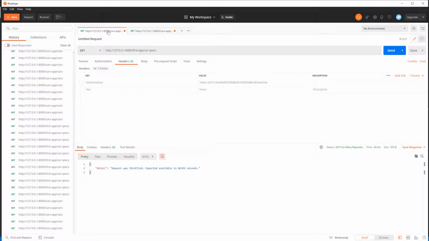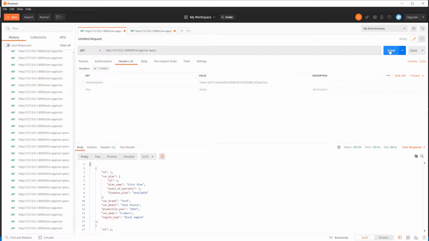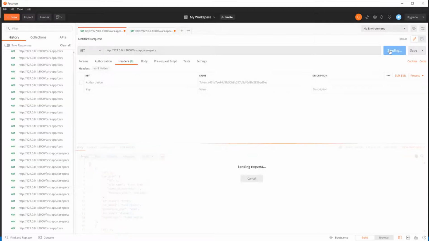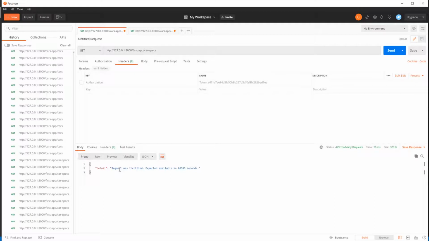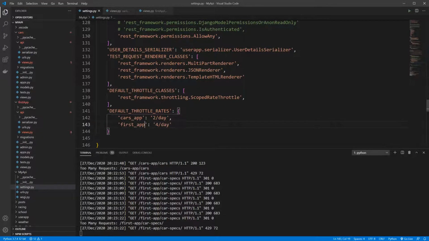So if I go to the first app with the car specs, I'll perform a GET request. So first one was successful, the second one was successful, the third one, and the fourth one, and now the fifth one should be throttled. So as you see, the request was throttled. So I was able to control or throttle each application separately, which is great.